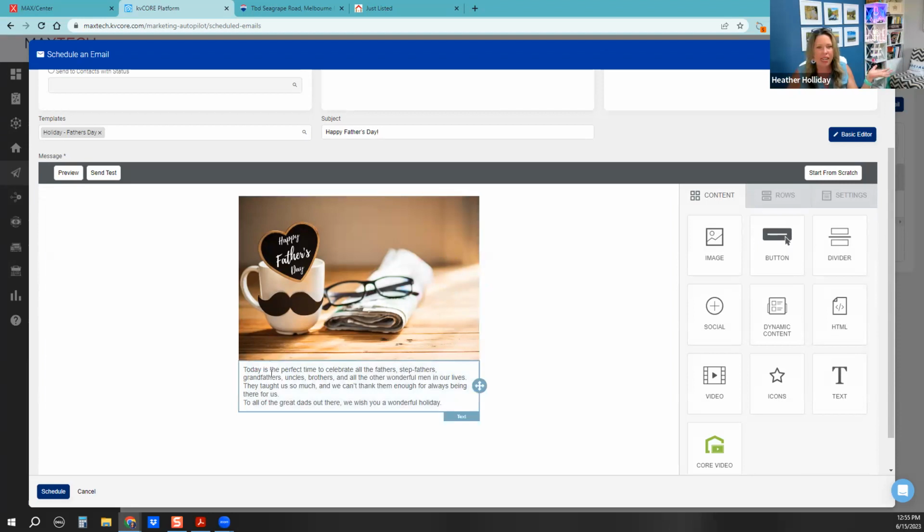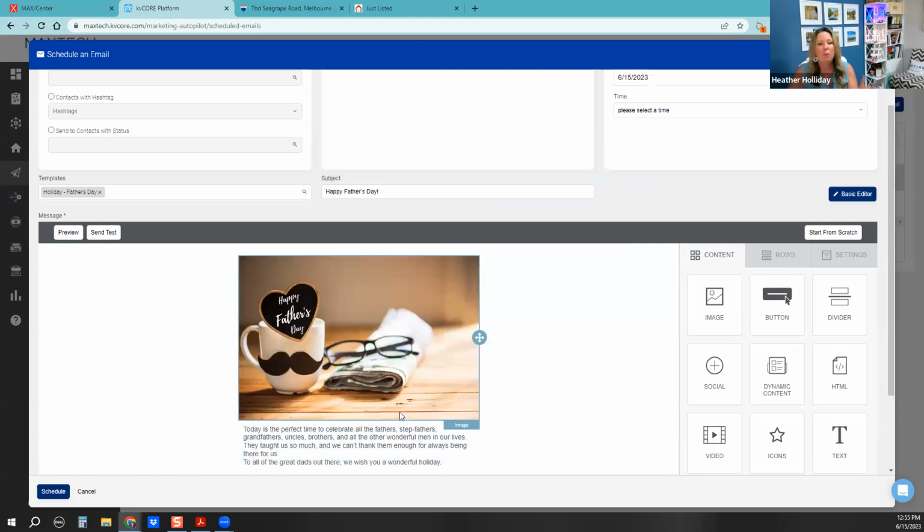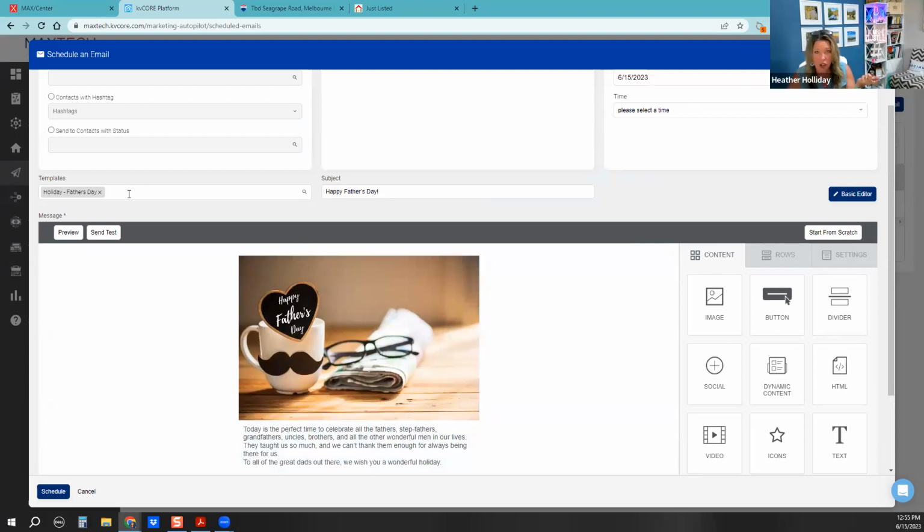So basically taking what's there, and then I usually will just change out the graphic, but it is nice. I can kind of edit in my signature. We want to make sure to include the agent signature on anything we do, but it allows you to go ahead and easily send any of those up. So look at what templates are already there.